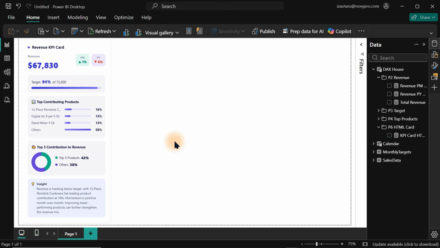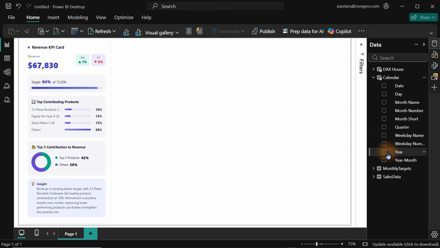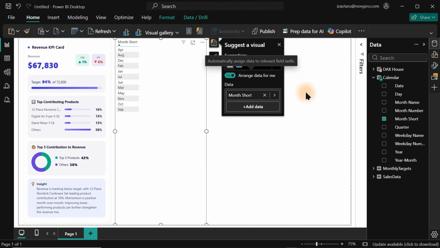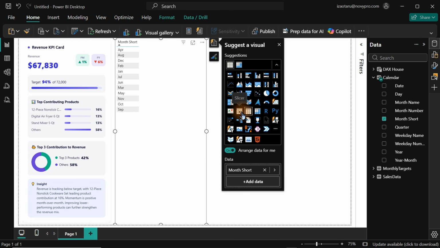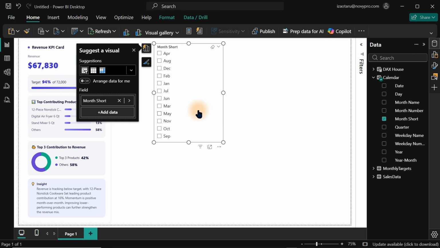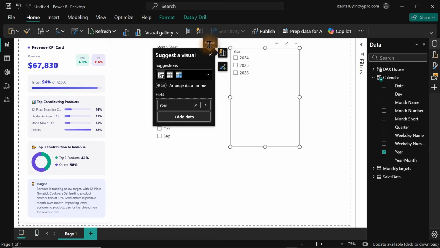To make sure this is actually working very well, we have to apply a couple of slicers to it. And let's go over to calendar. From calendar, we want to bring in the month. So we're bringing in the short month. For the short month right now, we're going to convert it to a slicer. You can just keep it somewhere around here. Then copy and paste the slicer, bring it over here, and change from month to year. This is exactly what it is.